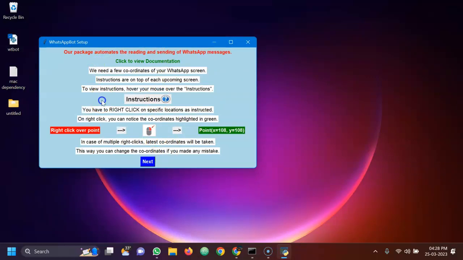As you know, WhatsApp bot automates the process of reading and sending messages. You can click here to view the documentation link. How it does this is that it takes a few coordinates of your WhatsApp screen, and it's a kind of robotic process automation, and it mimics how human users interact with WhatsApp, maybe sending messages or reading messages, but in a much faster way and in a programmatic way. So this is a sample instruction, and throughout this setup you can hover over the instructions to view them.